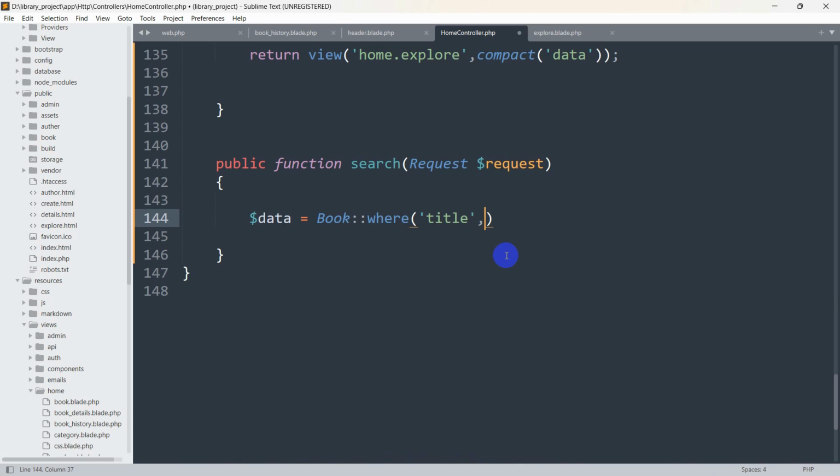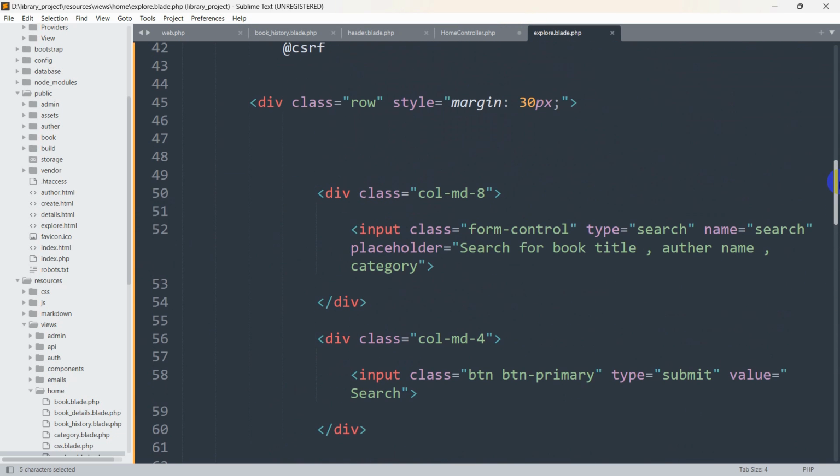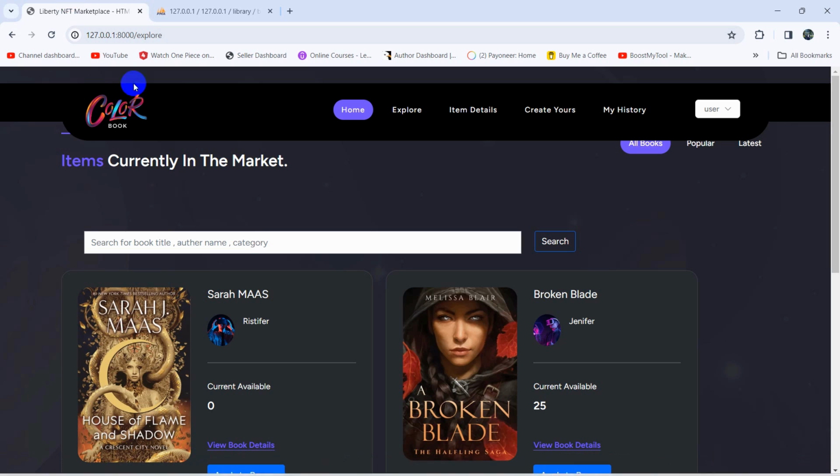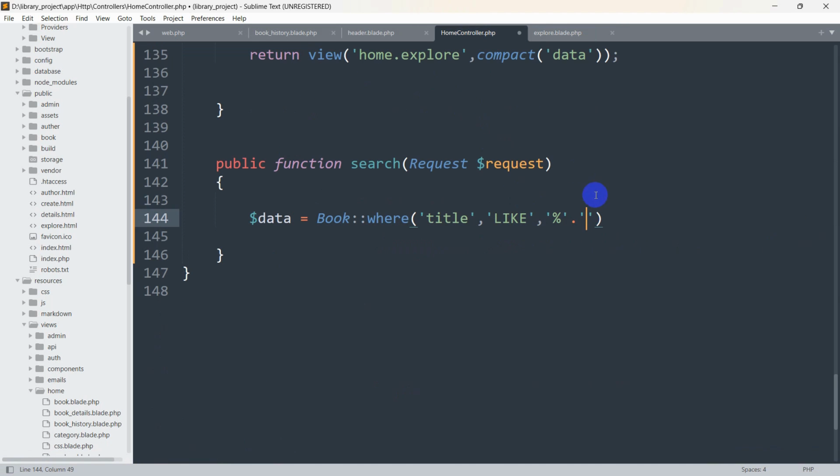Then we'll give a comma, two single quotations, and then we need to say over here like. Then a comma again, two single quotations, and here we need to give a percentage sign. After that we give a dot, and two single quotations, and in these two single quotations we need to get the search data. Here you can see name equal to search. Whatever we search in the input field, we need to get that over here.